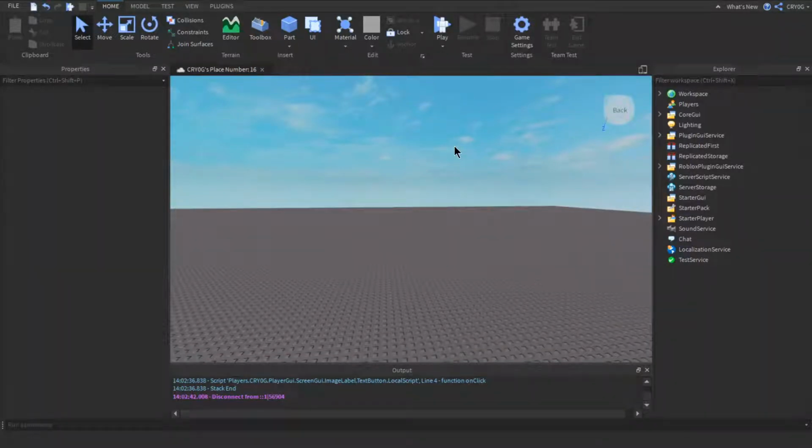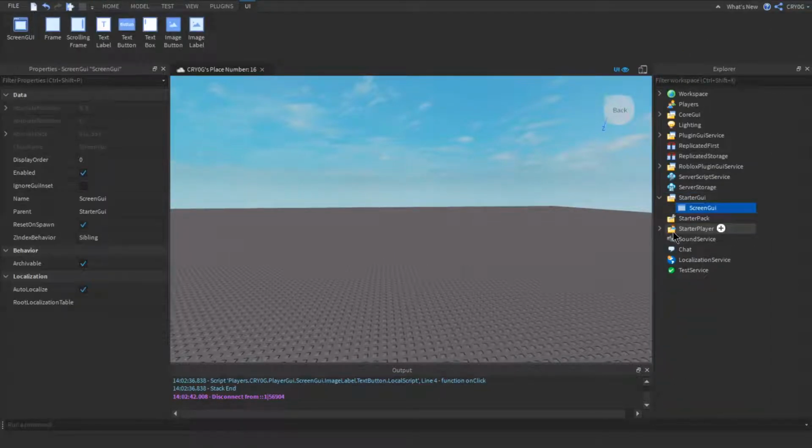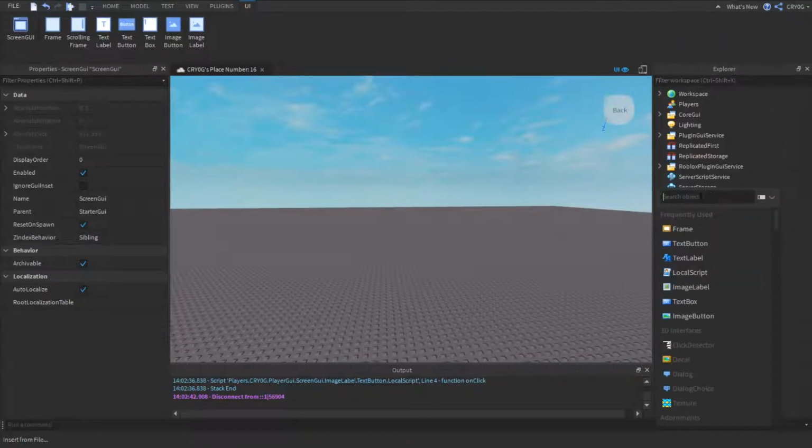Today I'm going to be telling you how to make a simple openable and closable GUI. Basically, let's just get straight into this. You want a screen GUI because you want to actually be able to have GUIs up on the screen. If you already have one, it doesn't matter.